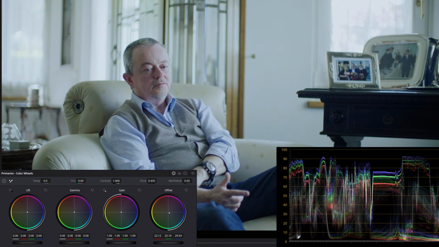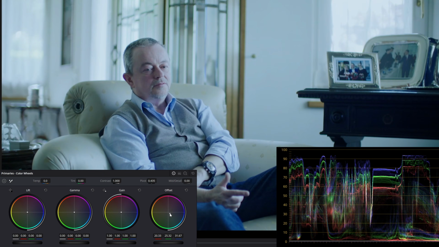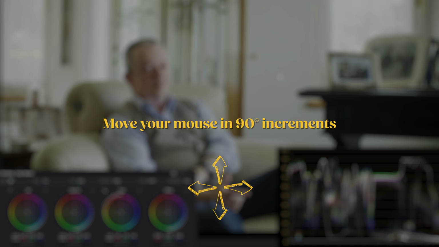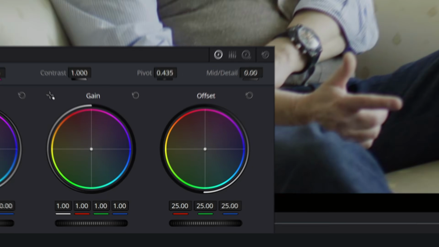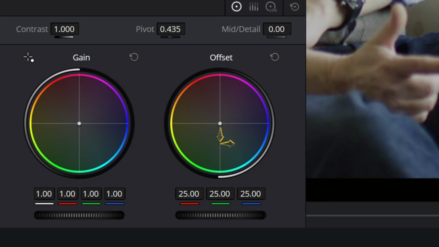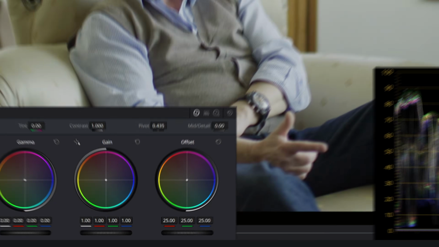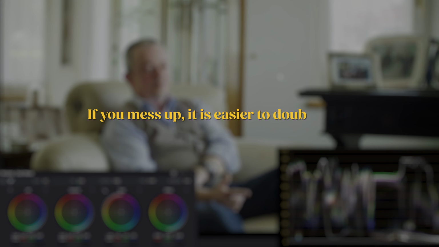The knob can be quite sensitive and do a lot of changes with minor movement, so when starting out, I suggest using the old-school method of moving your hand in slight increments at 90 degrees angles. So for example, you go first down, then right, then down again, and so on until you find the color you're looking for. If you mess up, it is easier to double-click to erase the correction and start again.